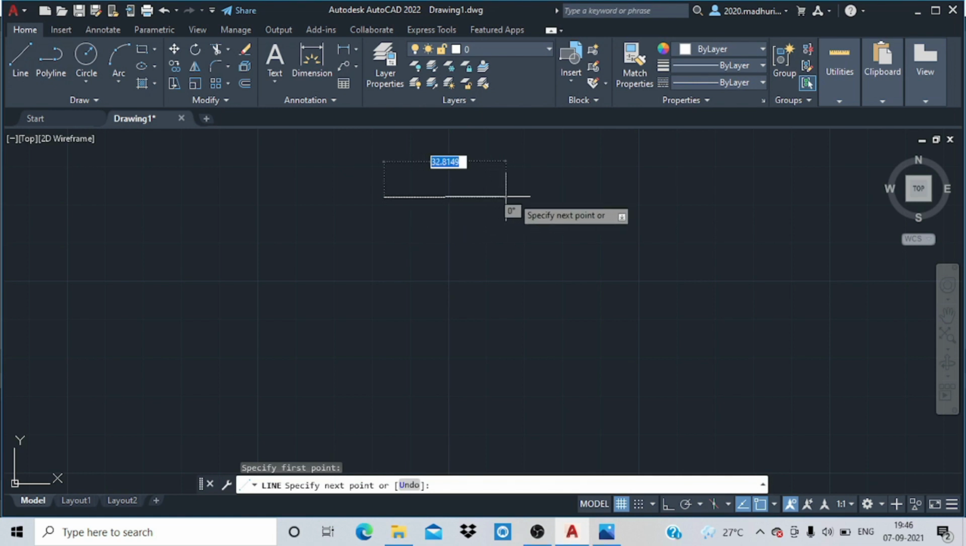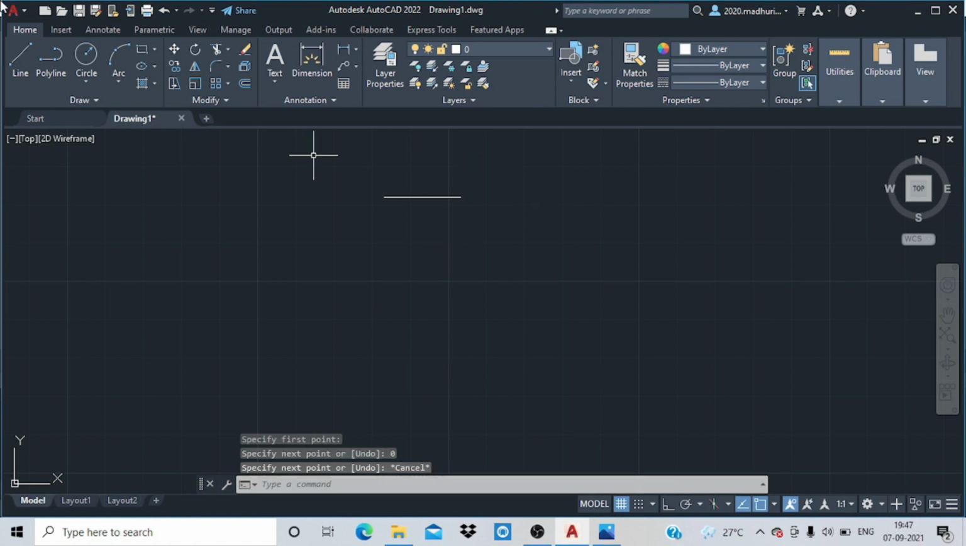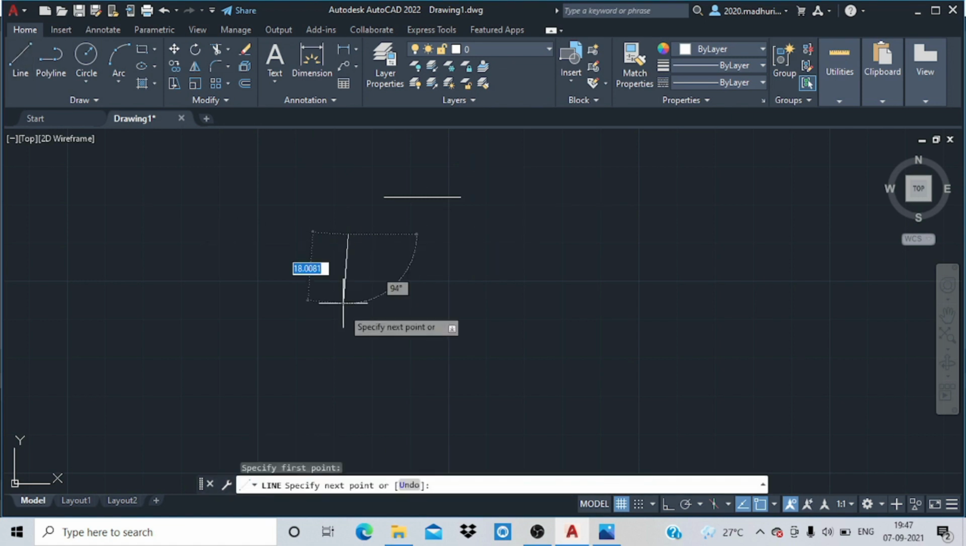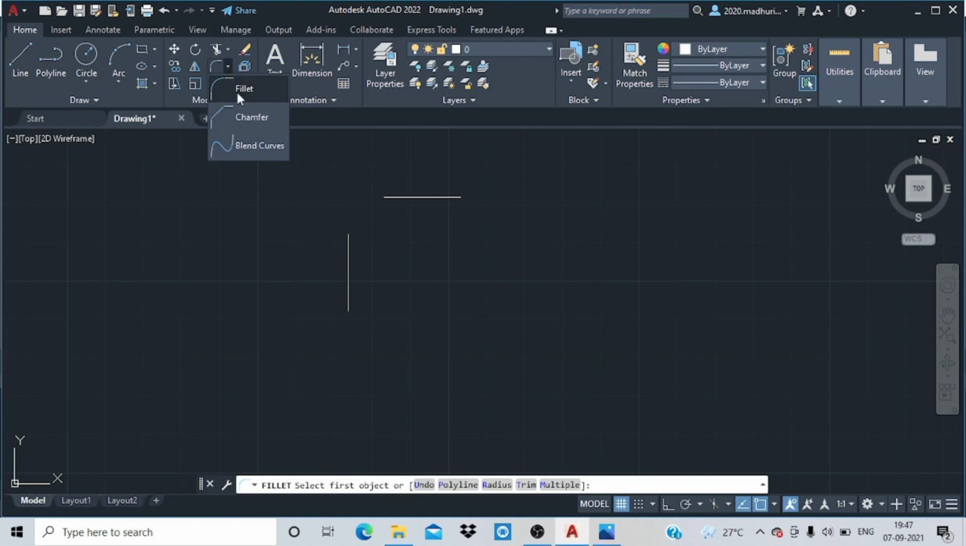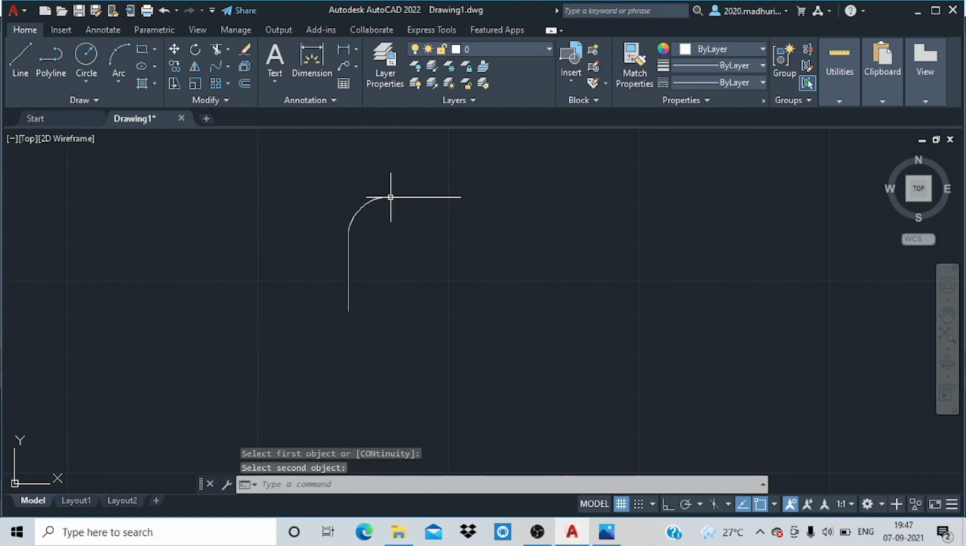For drawing a straight line, you just need to enter its dimension, press the tab button and then enter the angle. Right now I want it at 0 degrees, and then enter. I'll draw another line. Tab, 90 degrees, enter. Now we'll draw a fillet in between these to blend the curves. Select the objects and magic.